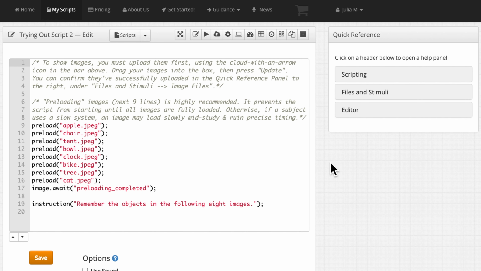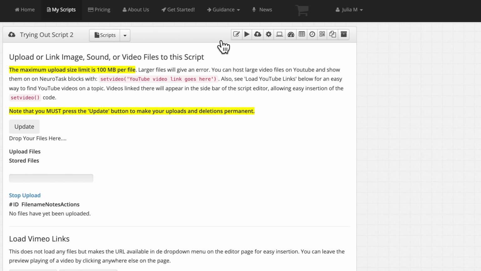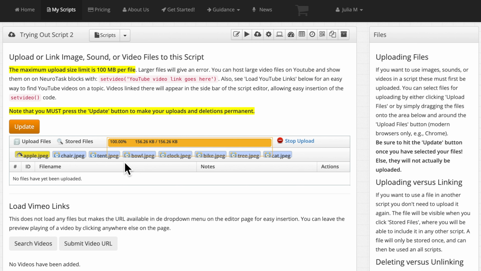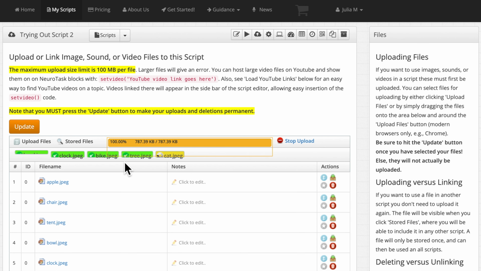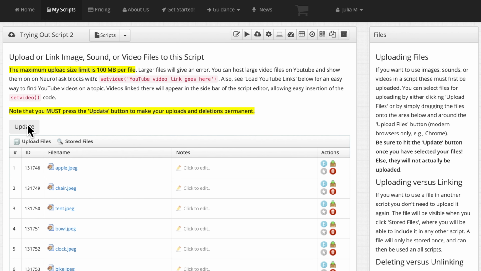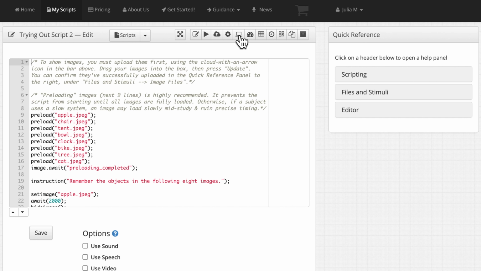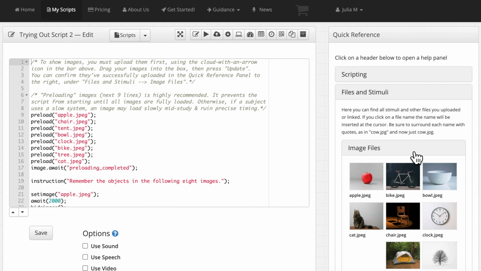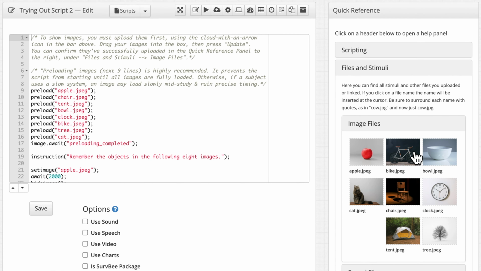In Neurotask, you can add your own images, videos, and sounds to your experiments. Here's how. Click the cloud with an arrow icon. Drag and drop your files into the window. When they've loaded, press Update. The files are now available for you to use in your script. Back on your writing page, you should now be able to see the files that you've uploaded in the Quick Reference panel under Files and Stimuli, Image Files.